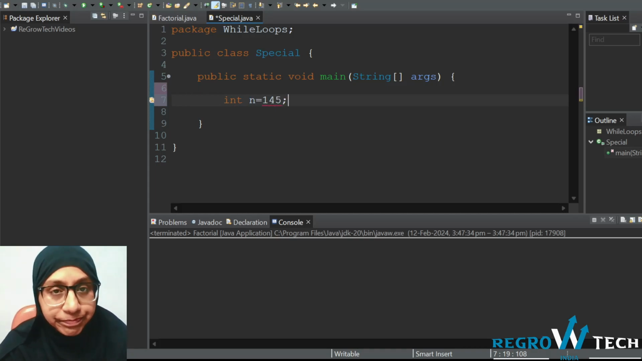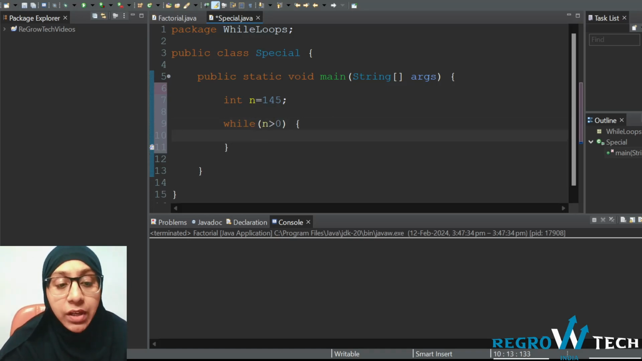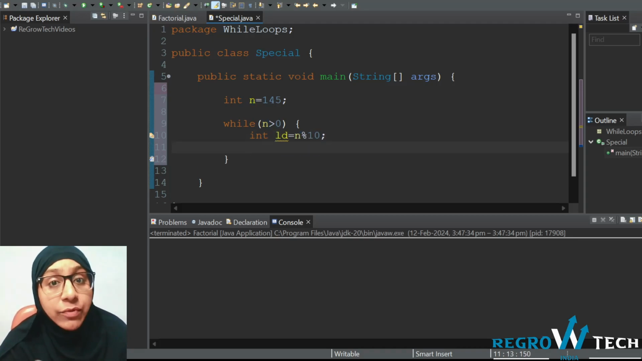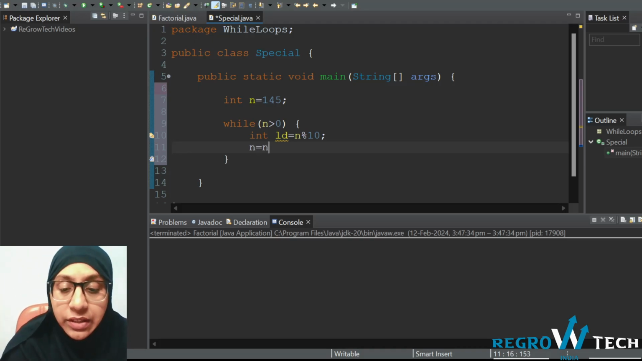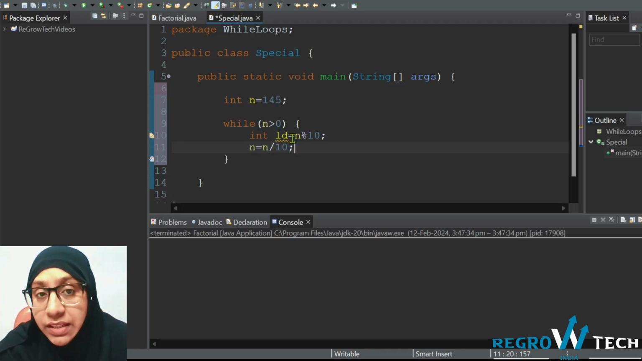Let's take that. Okay, while n is greater than 0, we will say int last digit is equal to n mod 10. And to ensure that this loop goes further, we'll say n is equal to n divided by 10. Now in the variable ld, we will have the last digit. So first time we will have 5, next time we will have 4, and last time we will have 1. Okay, so we want to take out a factorial of that as well.